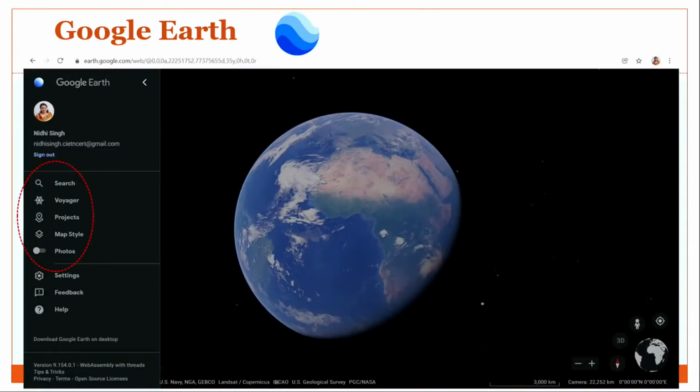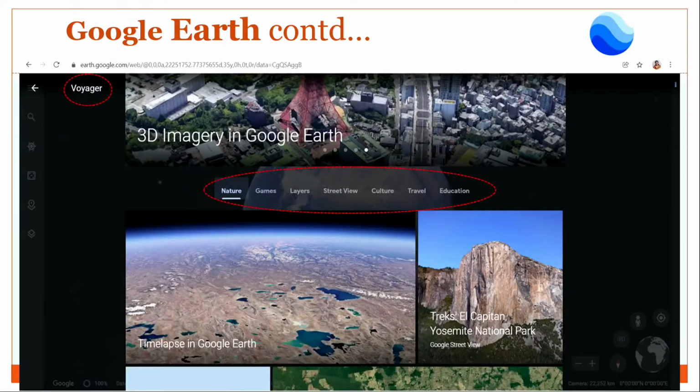Then this is a screenshot of Google Earth. Many of us must be using it. The encircled, the pointed ones are some of the features that are there. Voyager is there, then projects, map style, and photographs are also available, beautiful photographs, and tours. You can create a few tours from Google Earth on your own. These are some of the features that Google Earth has. 3D imagery in Google Earth.